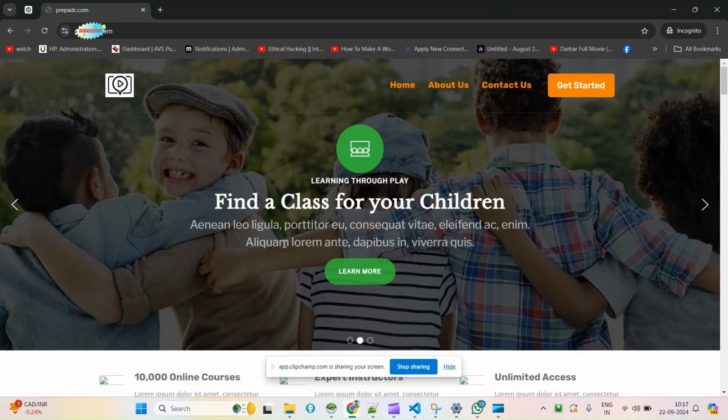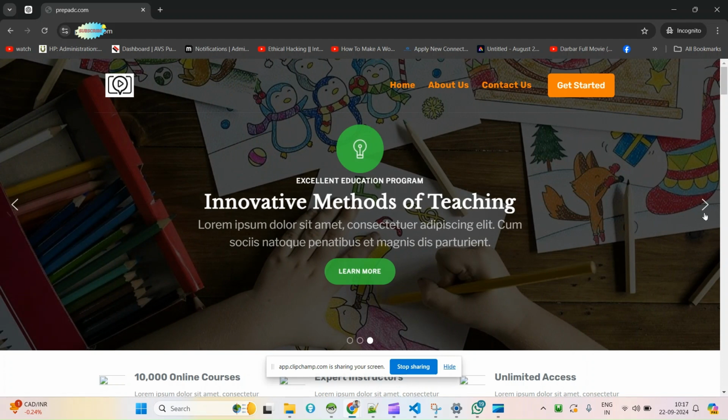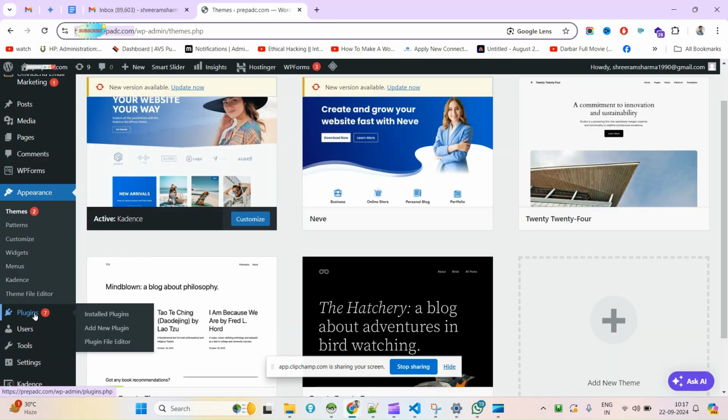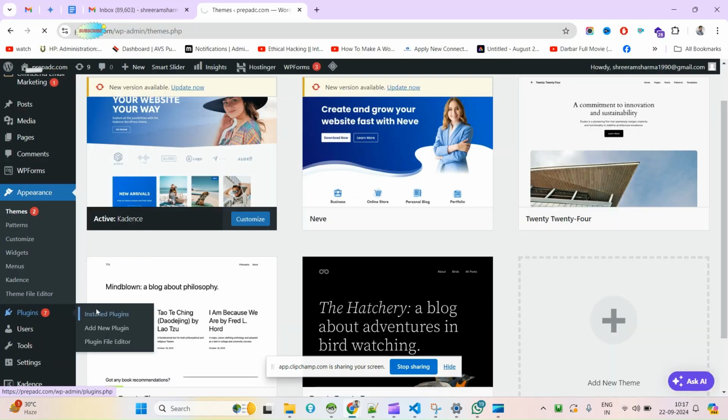So in this video, we'll see how you can use the caches. Okay, so cache. So you can see here the slider. I have added some additional slides, but they are not showing up on my site. This is WordPress, and you can install a cache plugin.